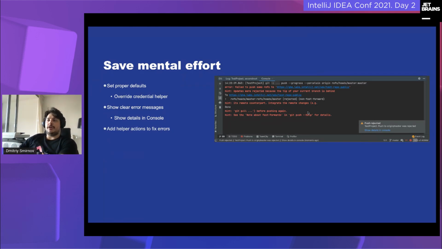Add helper actions to fix errors. That was actually what I was just talking about. If you have some errors and you have a clue how to resolve them, you as an IDE should be doing this. In some cases, it could even be done in the background. If some operation is attempted and it fails, and you know possible reasons for that, you can attempt it one more time with some steps to resolve. And if it works, that's great. From the user's perspective, it just worked, and it's a great experience.